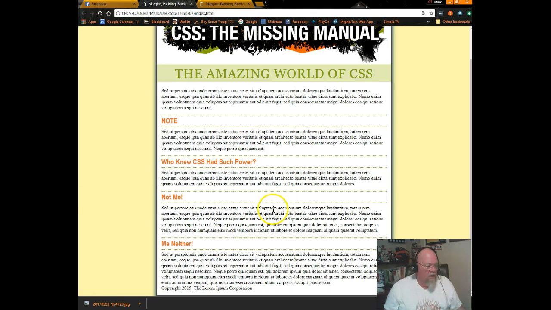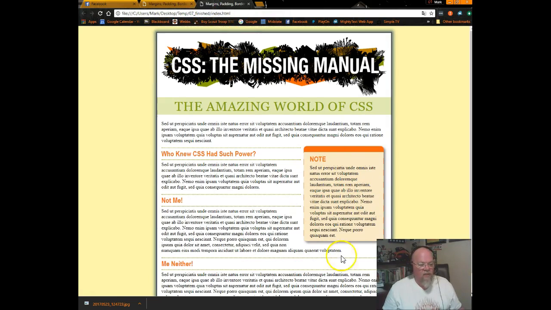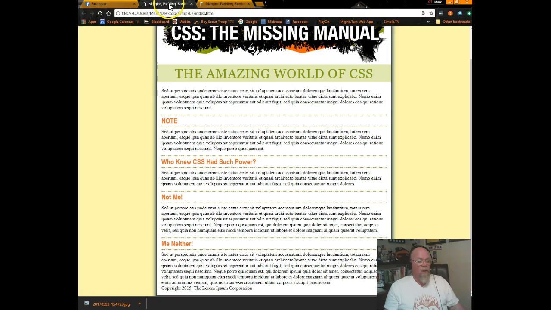Okay, so continuing on. The thing we want to do now is build what is called a sidebar. If you remember over here, this guy right here is called a sidebar. So I now want to take this note box and make its own little section off to the side. So how do we do that?